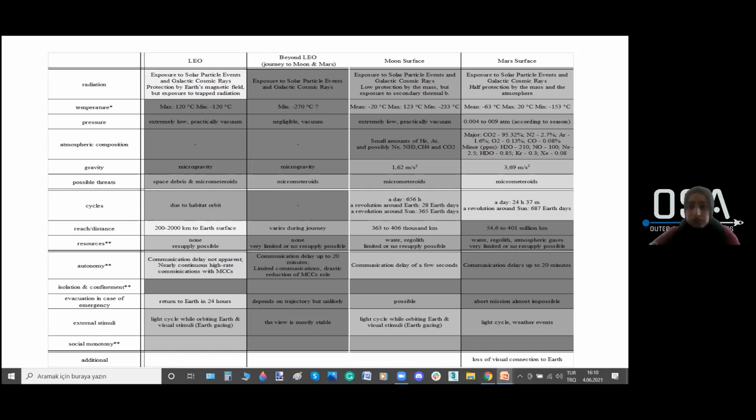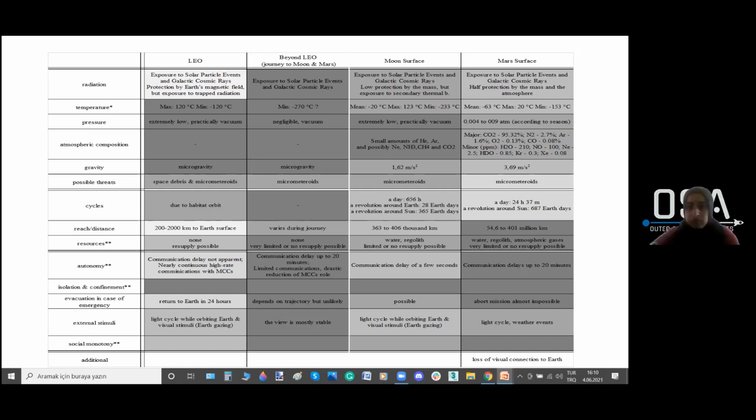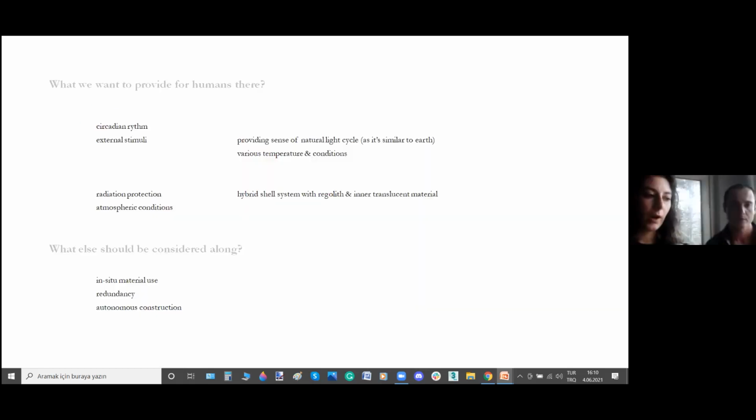We needed materials that can provide some kind of radiation protection. Therefore, we wanted to have light, but we needed to be protected from the radiation. We needed to search for methods, materials and building methods to let us do this.